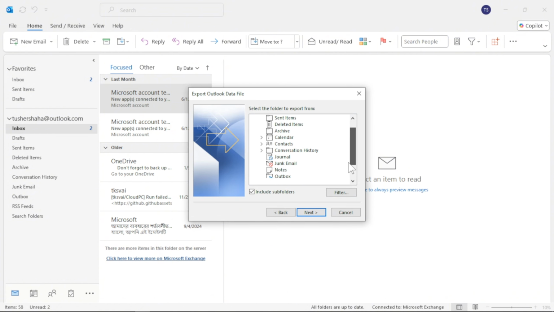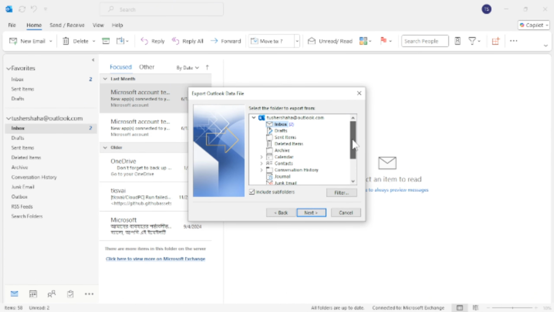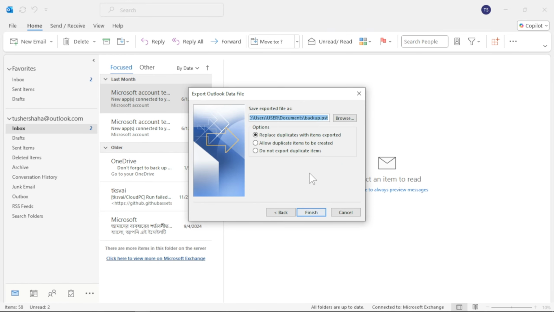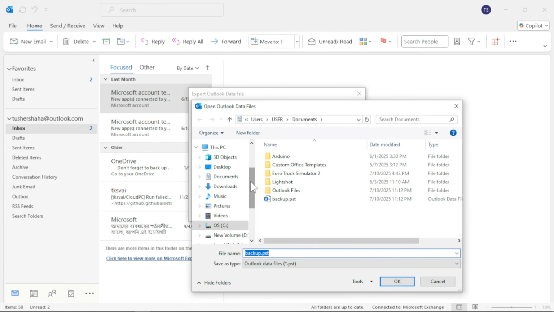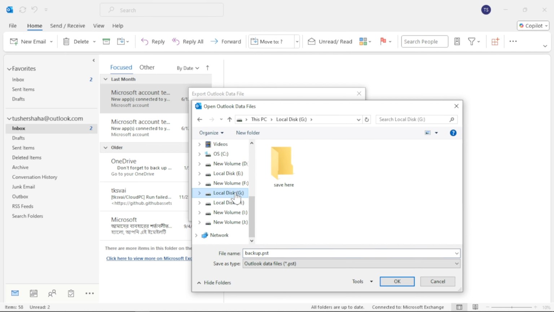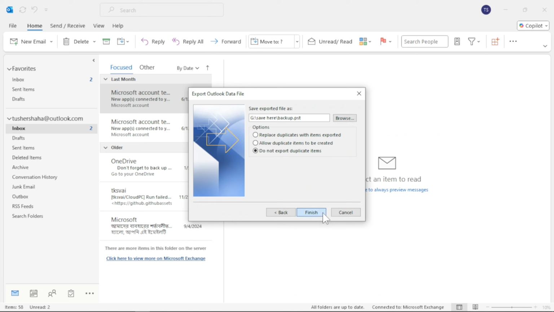Here select the source folder or mailbox which you want to export and click Next. To avoid duplicate items to be exported, select Do Not Export Duplicate Items. Click on the Browse button. Select a destination where you want to save the output PST file and click OK. Now click on the Finish button.